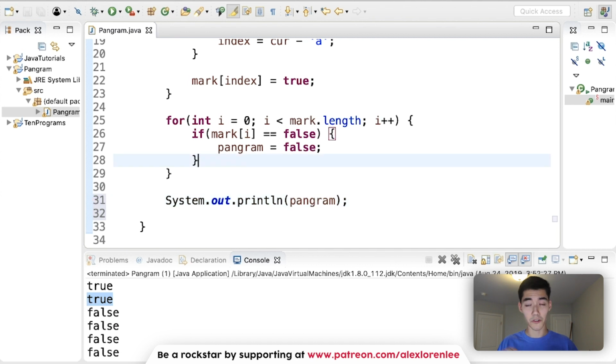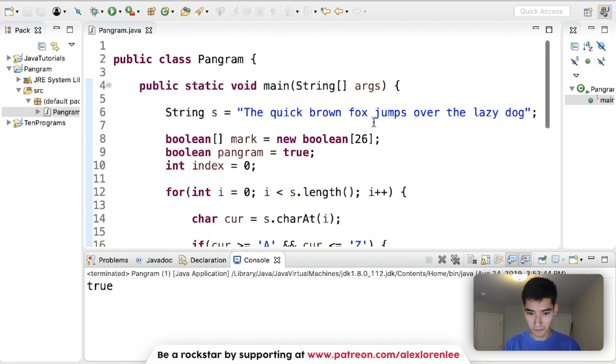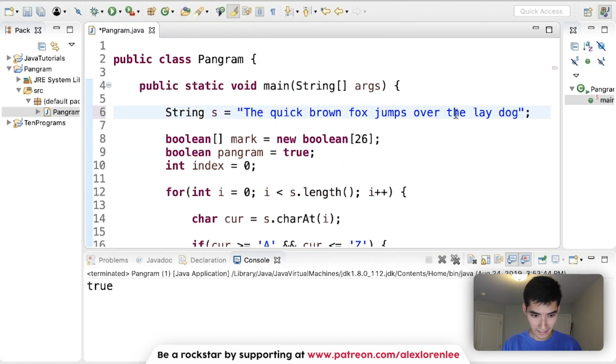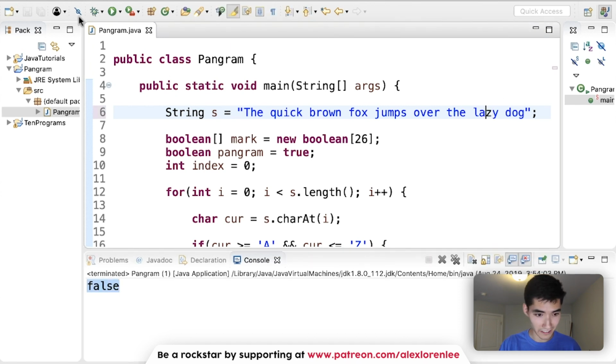And this will print out true or false on whether the string is a pangram. So save it and run it, and we see true. It is a pangram. If we remove the Z, then run it, you'll see false because it doesn't have the Z. It needs to have everything there.